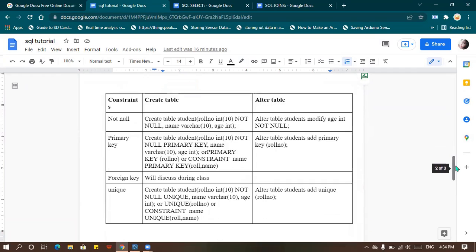So how to create a constraint? What not null will do is it will make sure that your field doesn't contain any null values. It will not allow any null values inside your field. Okay, so for that we'll be using not null.